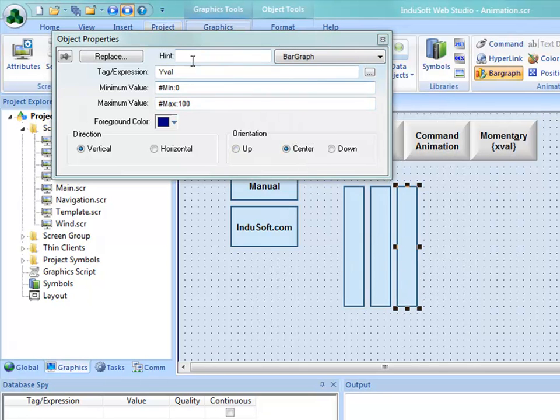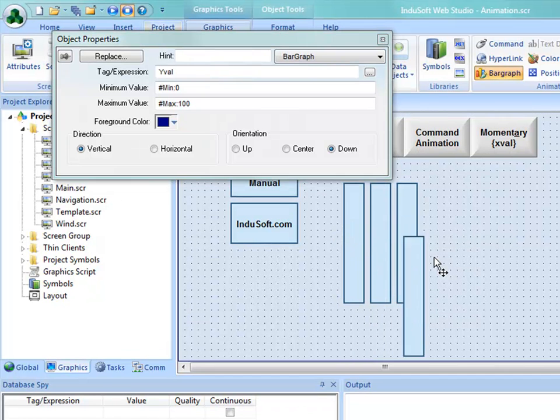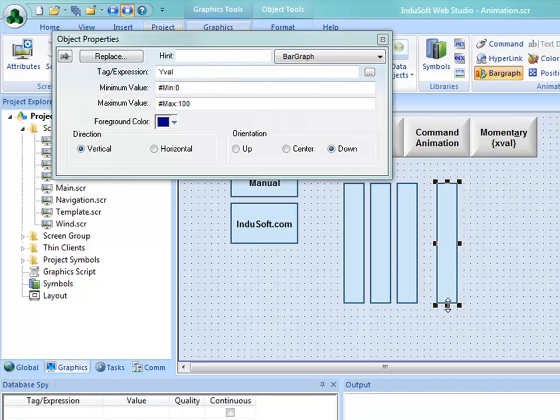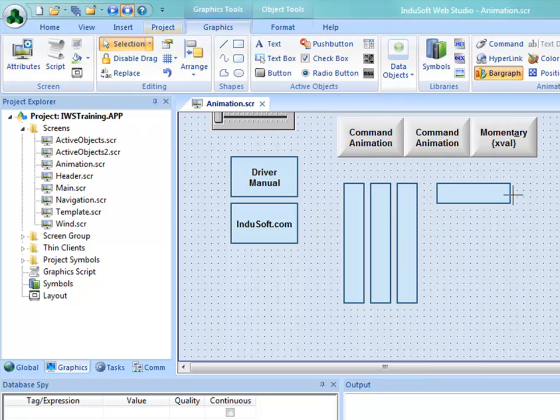And notice that I don't have to keep closing and opening this object properties. That's a big feature, a big advantage in Indusoft Web Studio. Other products make you close and dive in and dive out of the object's properties. We can just leave that open, leave it floating. We don't have to keep diving in and diving out. I can take a look at this one. It's up. This one is center. I want to make this one down. And then I want to do another copy of this, and I'll put it off to the edge here, and I'll change the orientation of this.